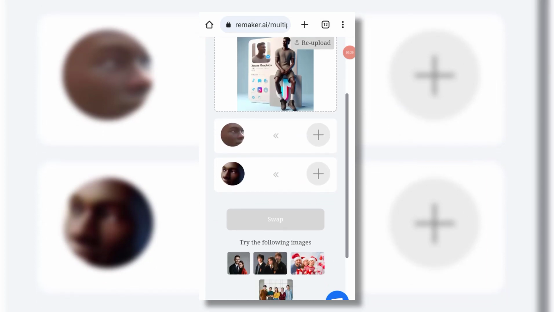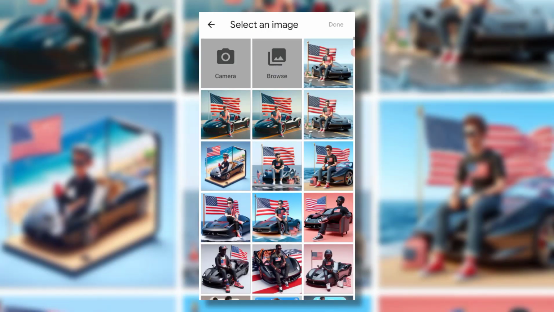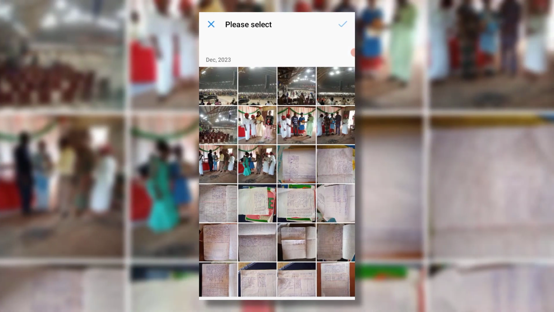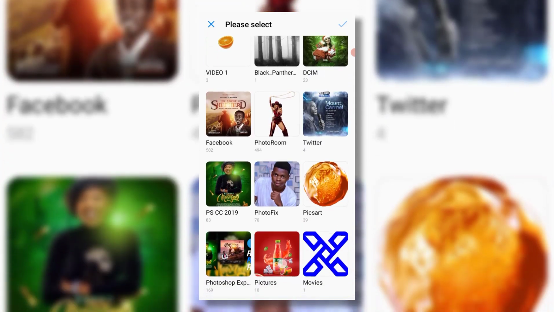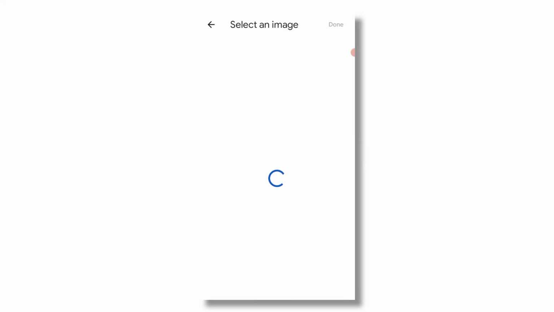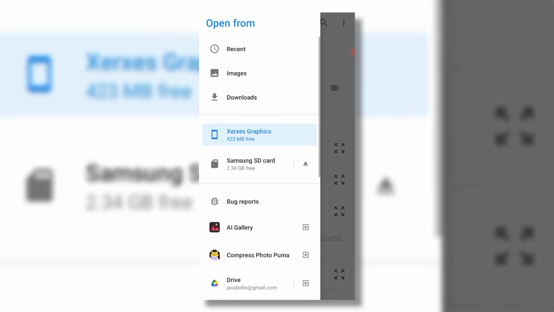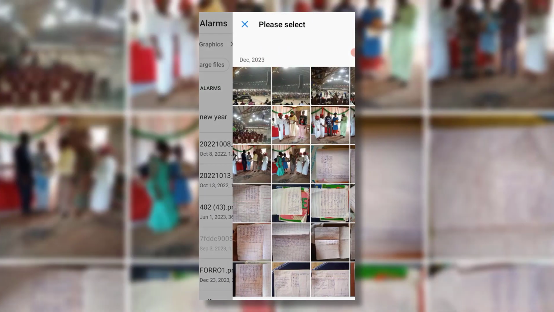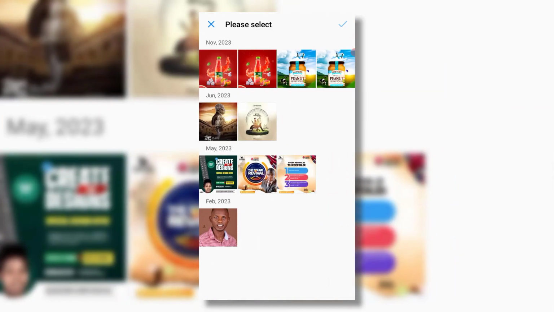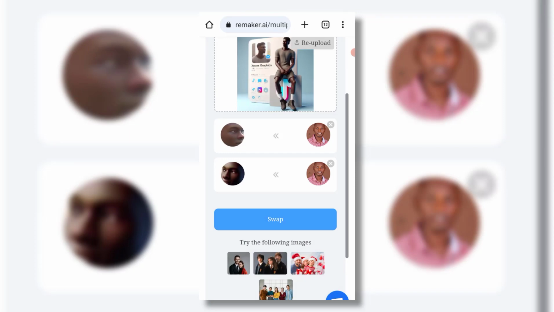So I'll come here and click on this plus icon. Now I'm going to locate the image I want to swap with. Where is the location of both images? I'll still use the same person. The AI was actually able to detect just two faces in the image.